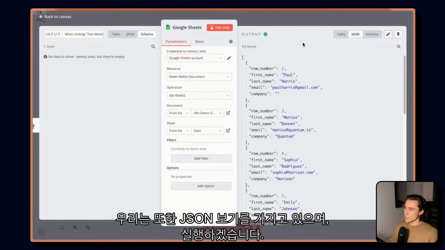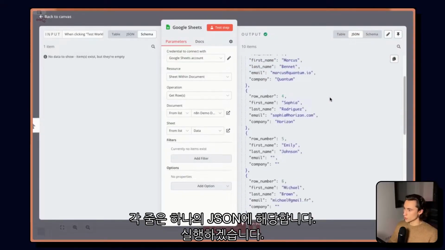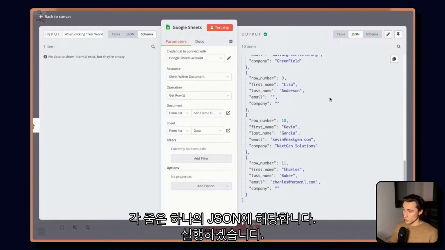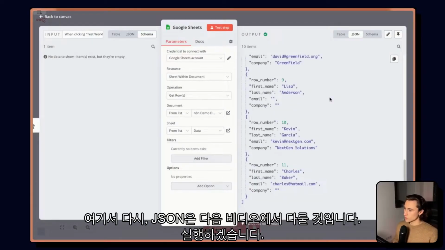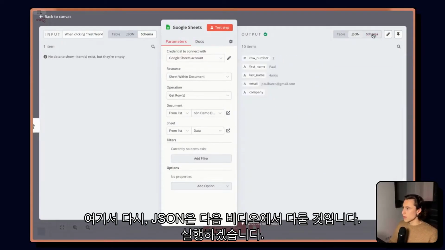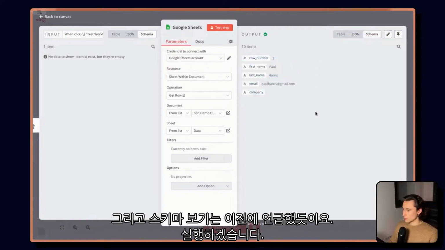We also have the JSON view with each line corresponding to one JSON here. Again, we'll cover JSONs in our next video. And the schema view, as mentioned earlier.